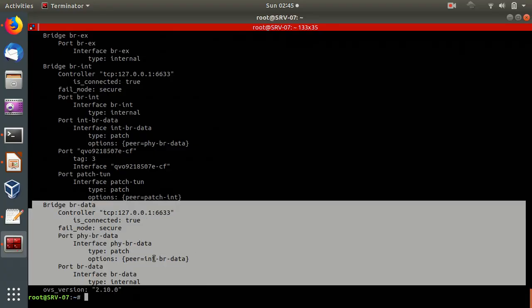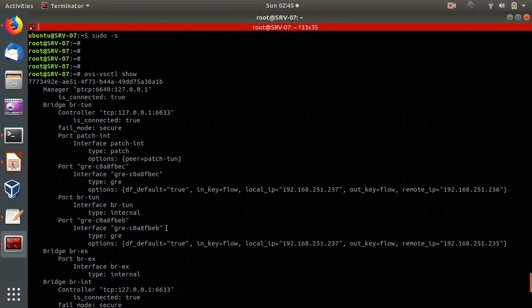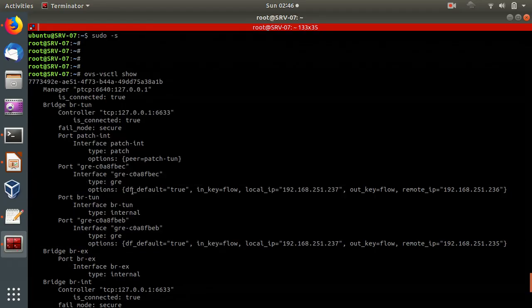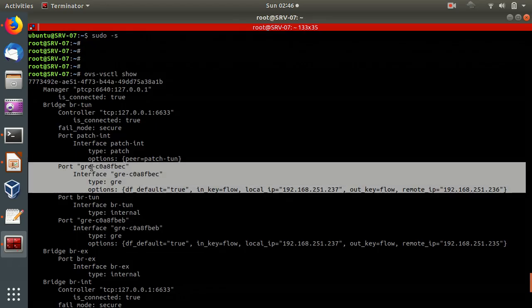So we have bridge data, we have bridge internal, bridge external, and also we have the bridge tun. So this bridge is used for doing the GRE. Oh, here we go. So we have a GRE port with the GRE type, and the local IP address is this, and the remote IP actually is 236. So this particular interface is like a virtual patch cable, which is connecting 237, the server 7, to the server 10. So all of the communication between server 7 and 10 for all of those virtual machines is happening on this particular interface.